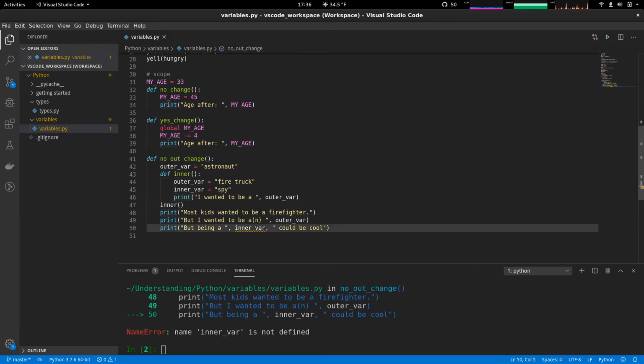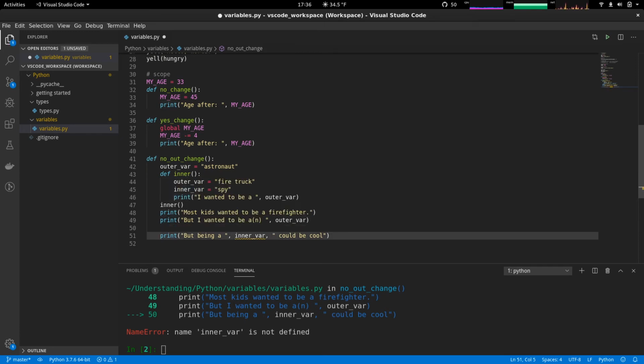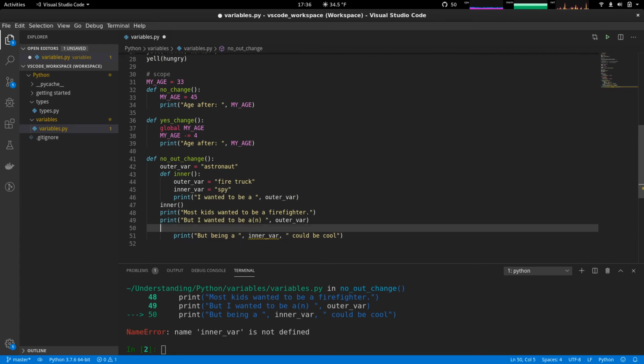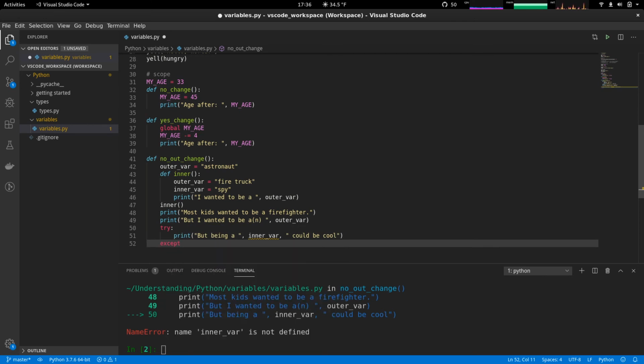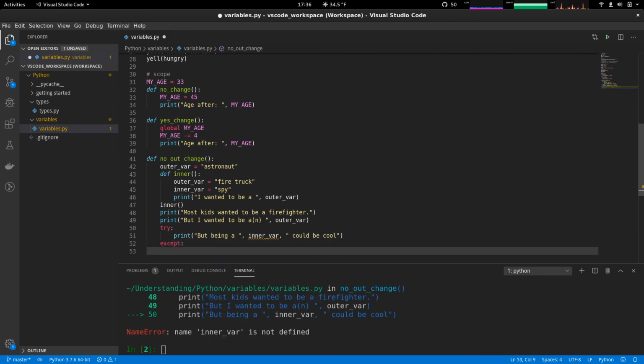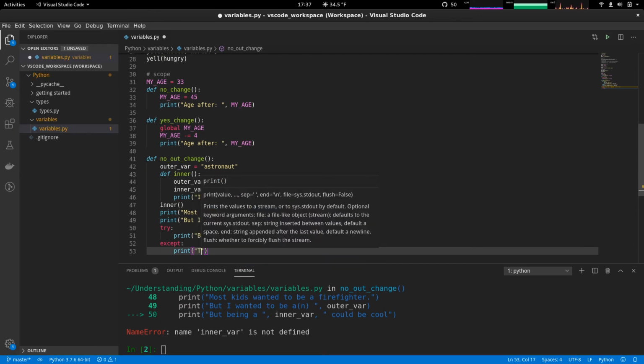We want to continue this example, so what we can do when we know something probably isn't going to work is wrap this in a try and except statement. We're going to cover try and excepts more later, but for now, let me type this out.